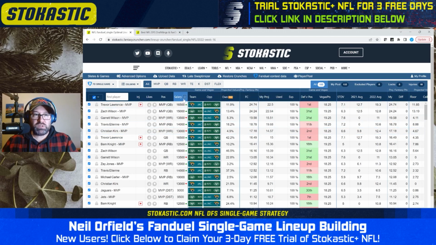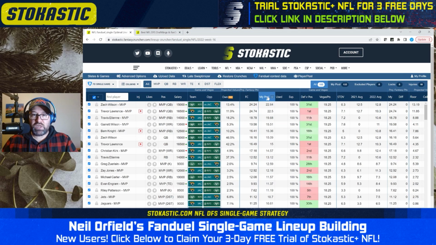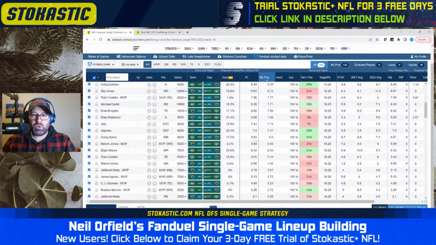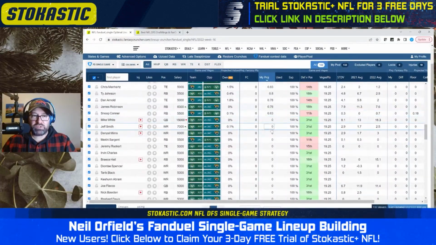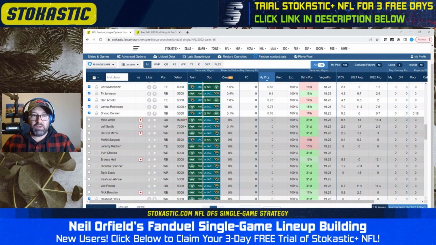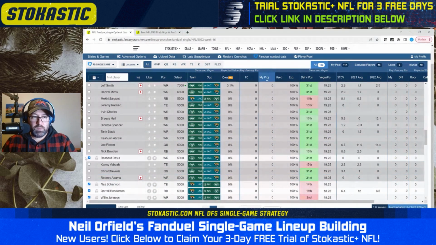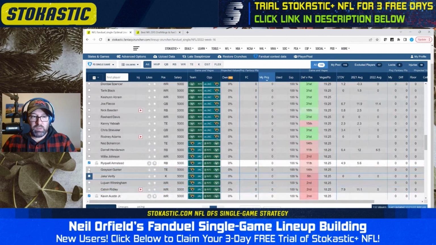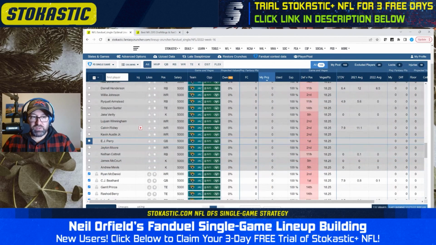All right, next thing I'm going to do, I'm going to sort by projection, and I'm just going to remove everybody from my player pool who has a projection of 0. The reason I'm doing this is because when I make groups later, these players will not show up and I won't have to sift through them to find the players I do want to add to groups.